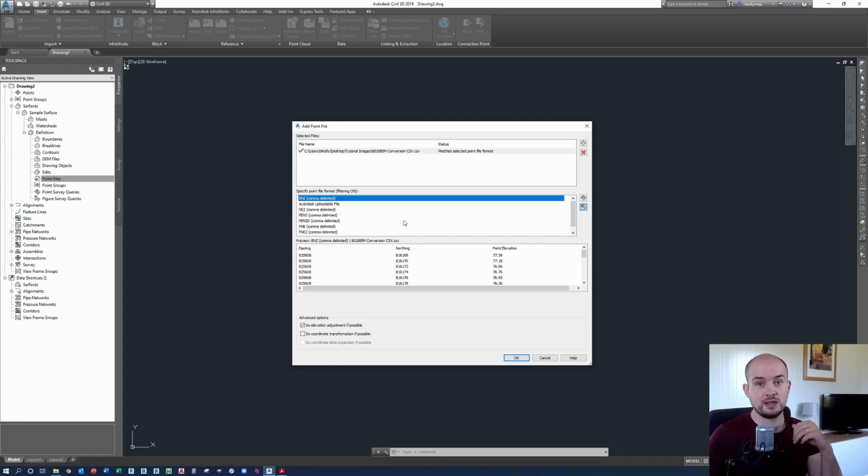And you can see that that works because, first of all, our file name is recognized as a suitable file format. Okay, and when we select this point file format, you can actually see in the preview that the formatting is exactly the same as we presented it in our Excel environment.